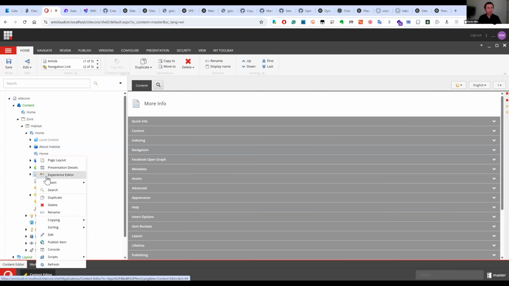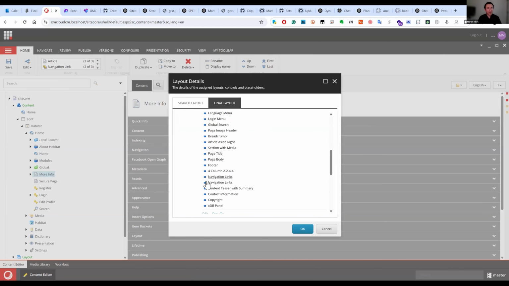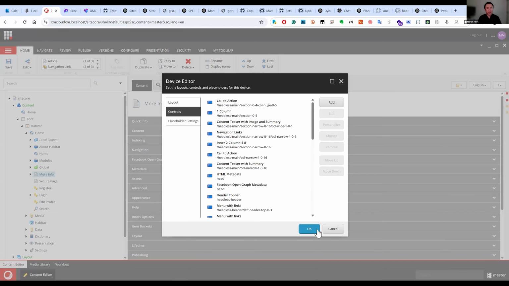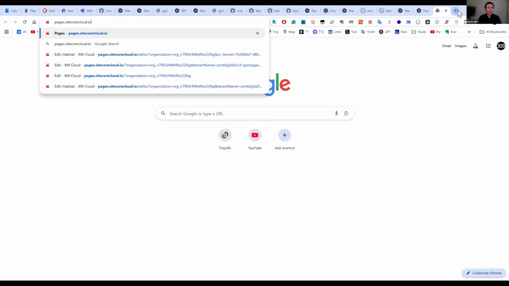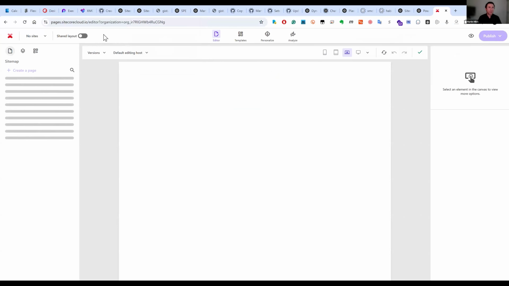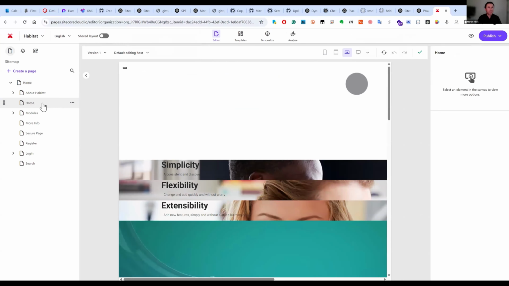Let's take a look at one more page. Presentation details. Yeah, all the components here. Let's see placeholders. They are also nicely converted here. No ugly GUIDs and the right path. Let's now see how it works in Pages. Pages is the new editing interface. It basically mimics Experience Editor here.